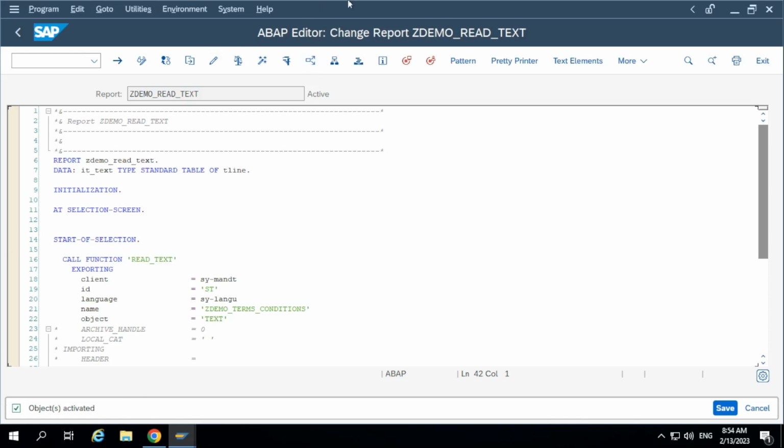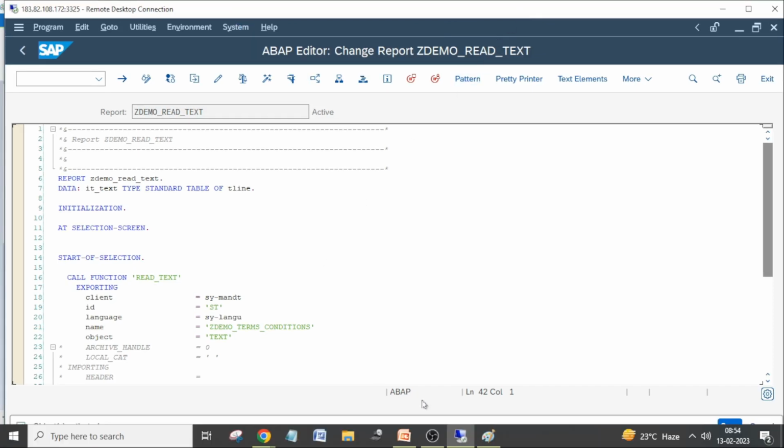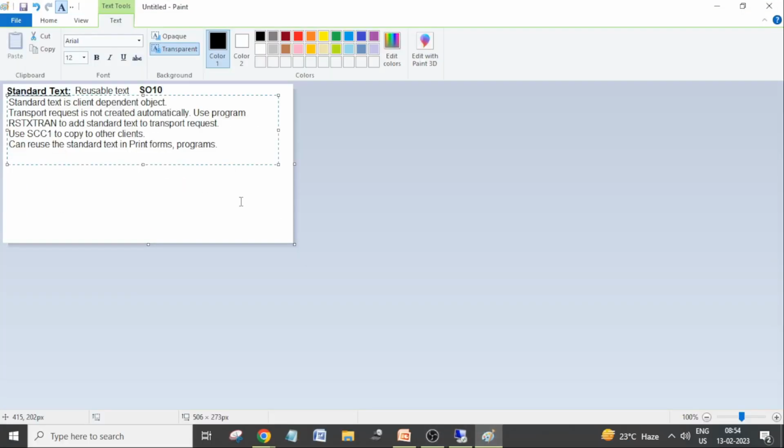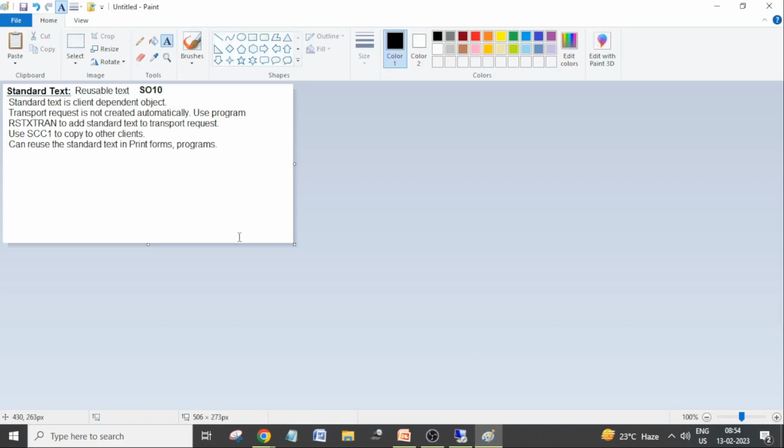So this process is also important: how to add standard text to the transport request, how to create a transport request, and how to add that to the transport request. Clear? Okay. Yes.